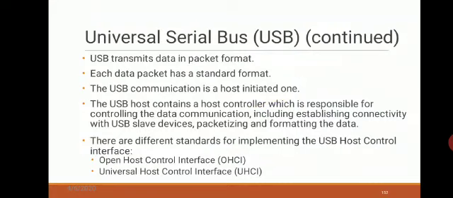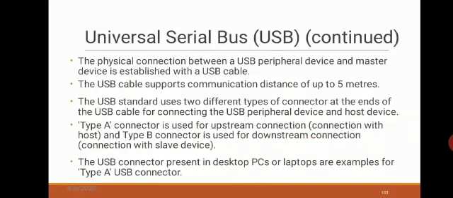So what all will it do? It will do the data communication. It has to start the data communication, and then after starting it has to do the packetizing, that is converting the data into packets, and then format the data. Okay, so this is what is done by the USB host, in which there is a controller. There are different standards for implementing this USB host control interface. One is called the open host control interface and the other the universal host control interface. Okay, and the connection between the USB peripheral device and the master device is established using a USB cable.